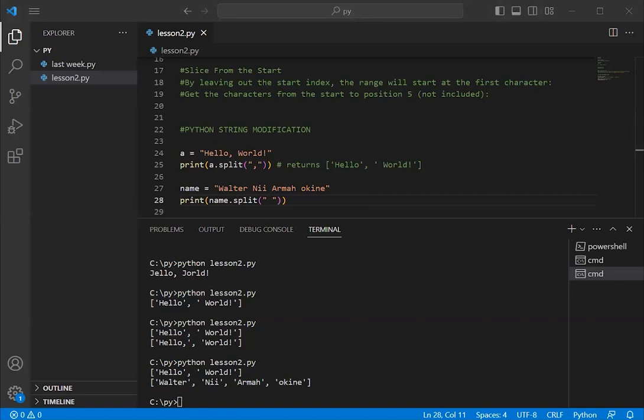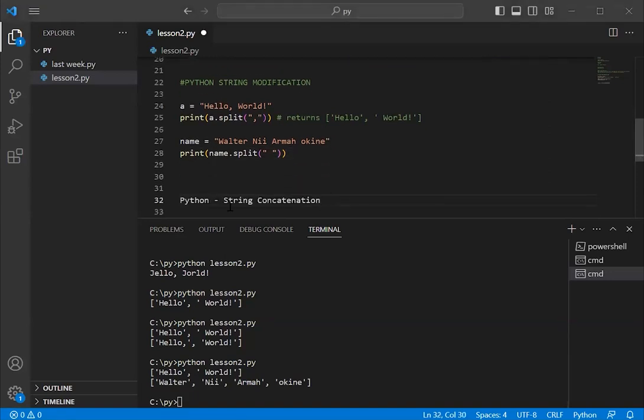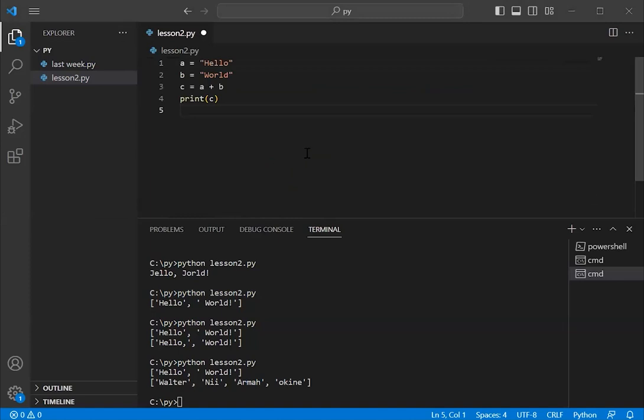Okay, so that brings us to the end of string methods. Next is string modification. There's string concatenation that we need to look at. Concatenation means that you want to join one or more strings together. And to do that, we use operators, and the operator we use is the addition operator.